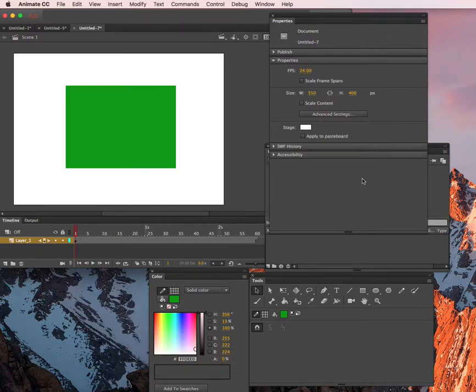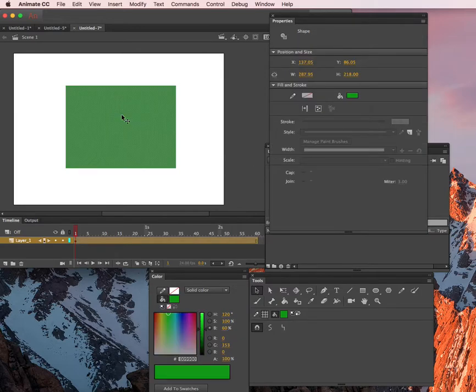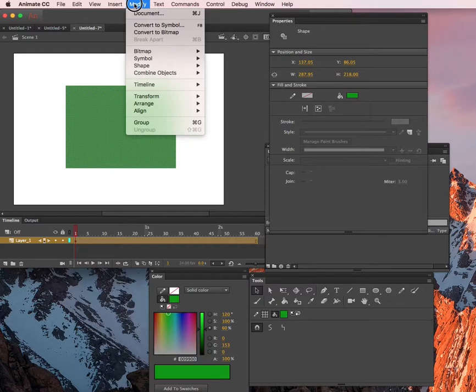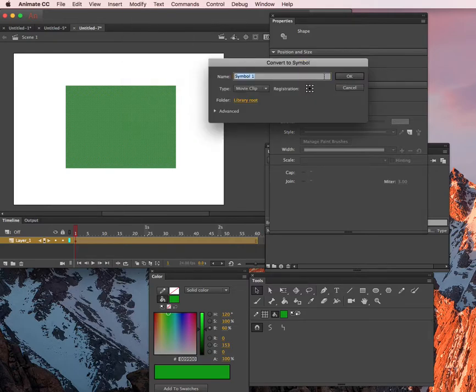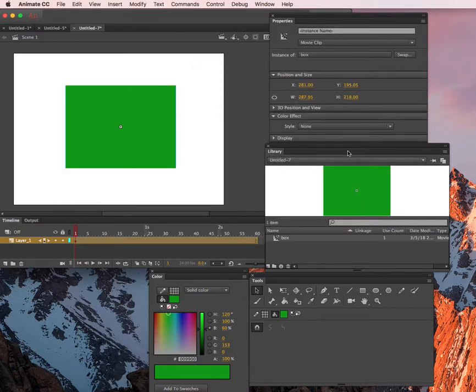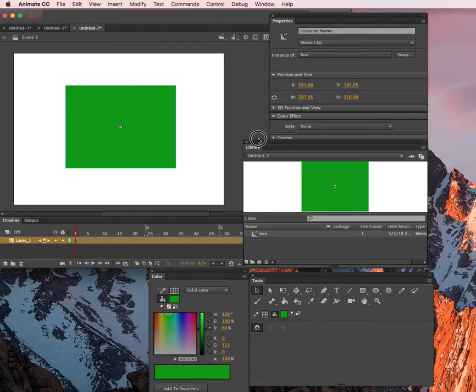I'm going to show you how to use the timeline of a movie clip symbol. Graphic symbols also have a timeline, by the way. So I have a box here, and I'm going to turn it into a symbol. I'm going to go to Modify and Convert to Symbol. I'm going to call it Box. Okay, so now you can see in my library that it's a symbol.